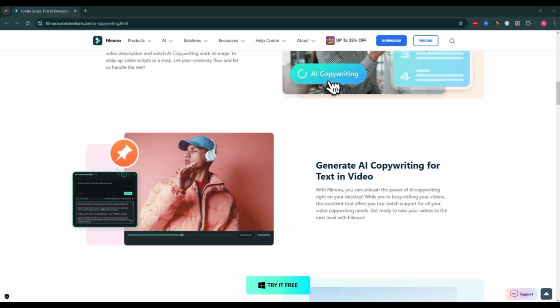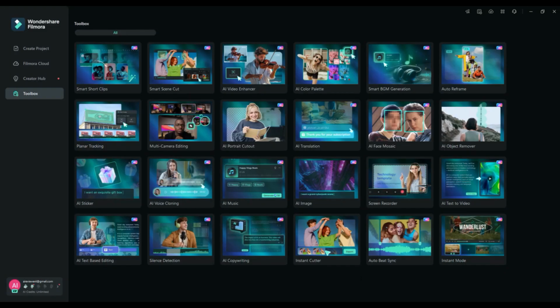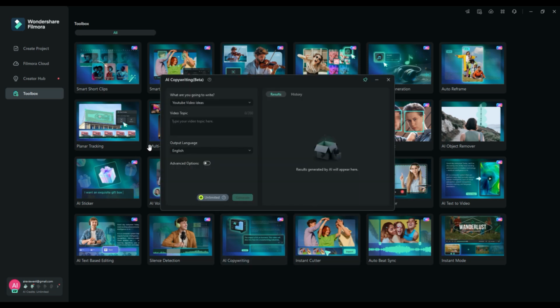Let's dive in. First, let's open Filmora and enable the AI copywriting tool. You will find it in multiple places: the startup page, title customization panel, export settings, and even after the export is completed. Okay, I found it here, on the startup page. So we have it here.